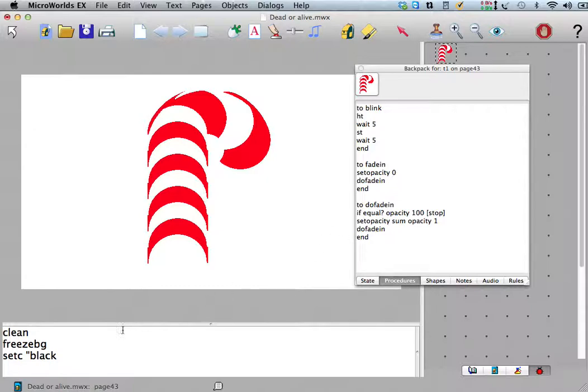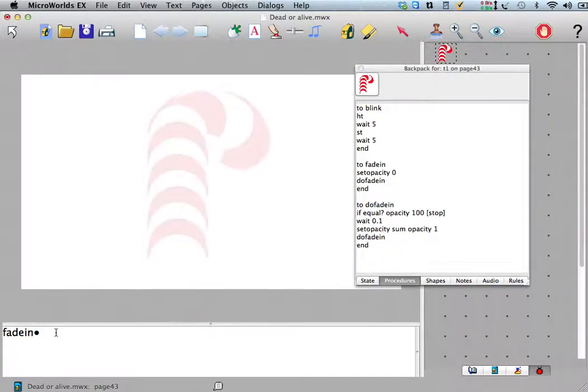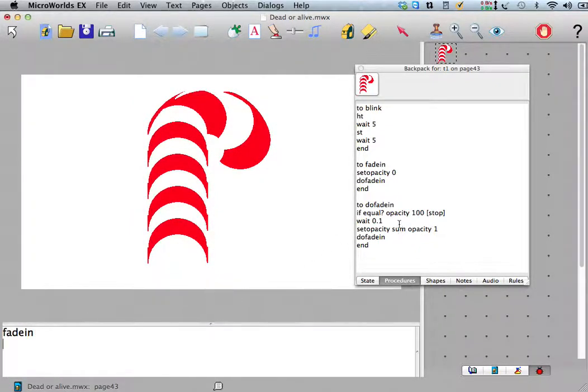So let's see what that looks like. If I say fade in, whoa, that was kind of fast. Maybe we should put some waits in between. So like wait, I don't know, 0.1, or maybe that should be before it, something like that. Yeah, or maybe 0.5, to make it fade in. So you can play around with that, or maybe even 1.